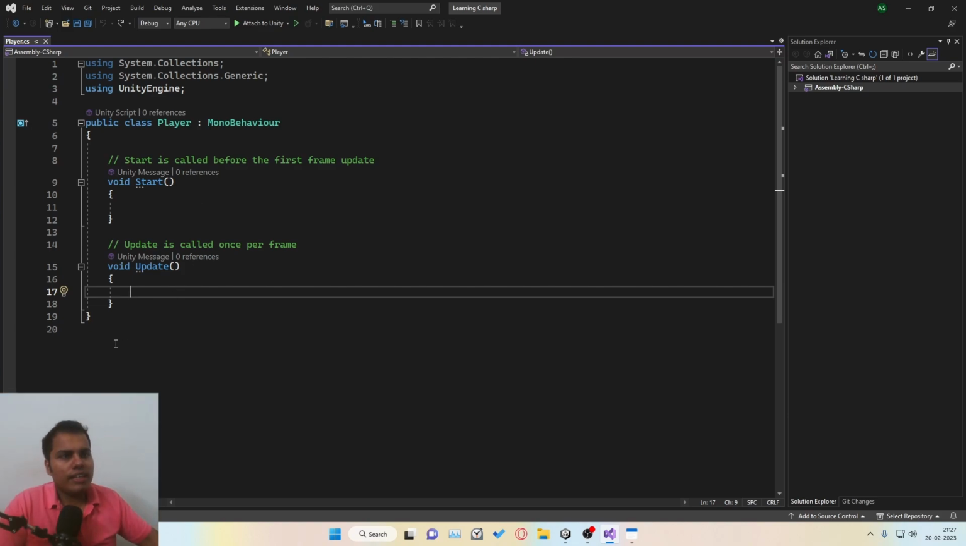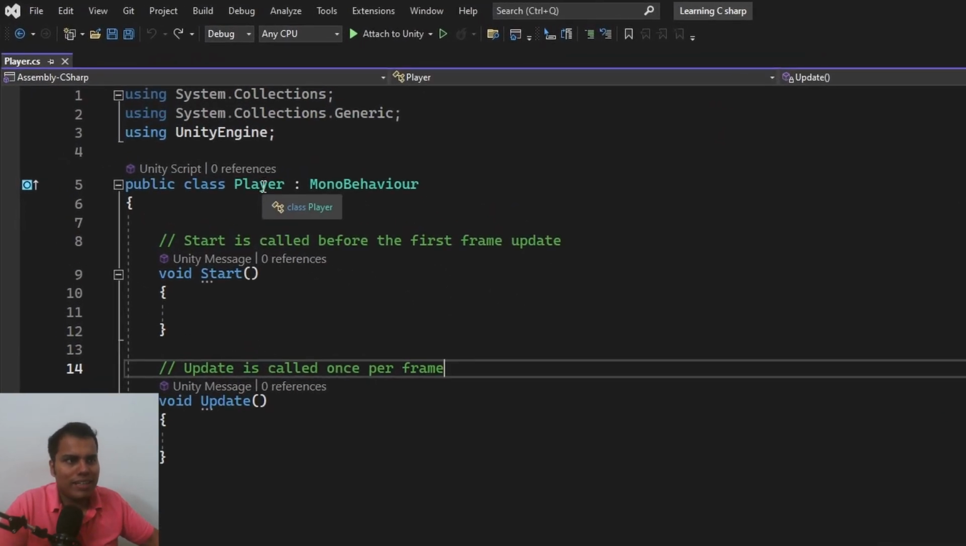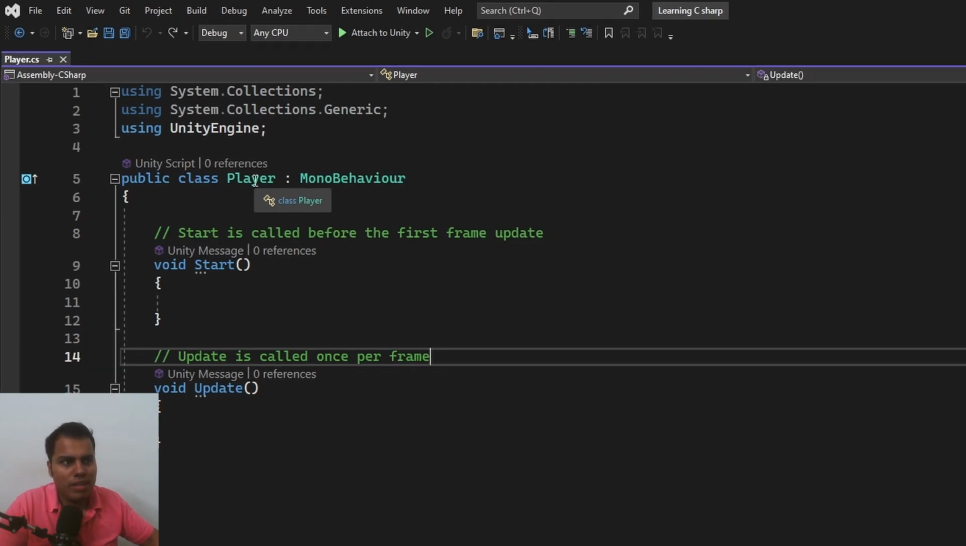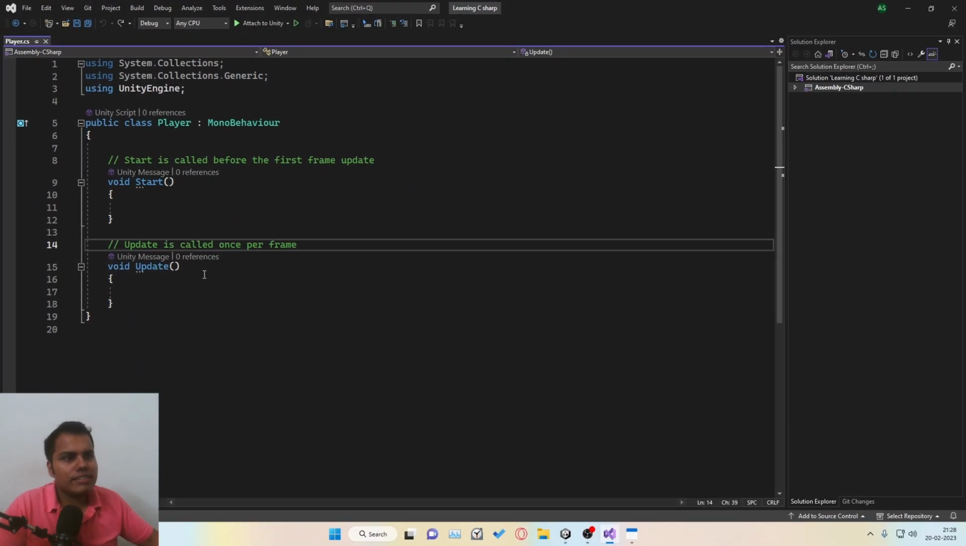Okay, so first thing is to use your mouse and hover over things that are highlighted. If you hover over this player, you can see that it shows the class player. If you hover over MonoBehaviour, MonoBehaviour is the base class from which every Unity script derives. Essentially, what I'm trying to convey is if you don't know what something is, and if it is highlighted, just try hovering over it.